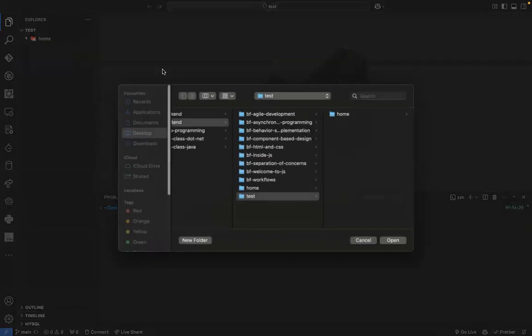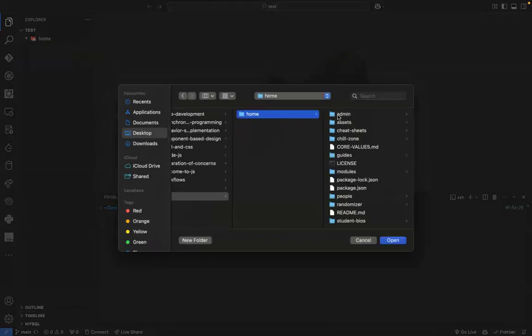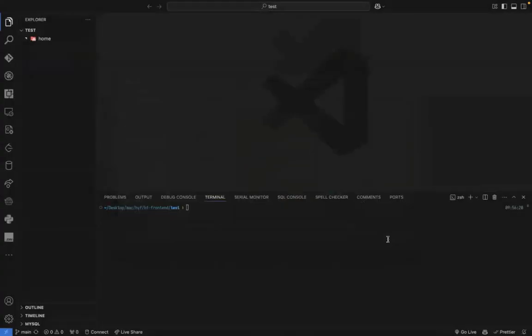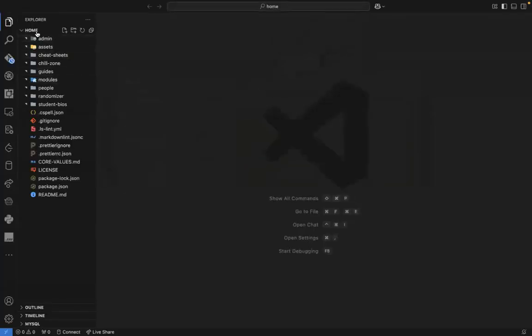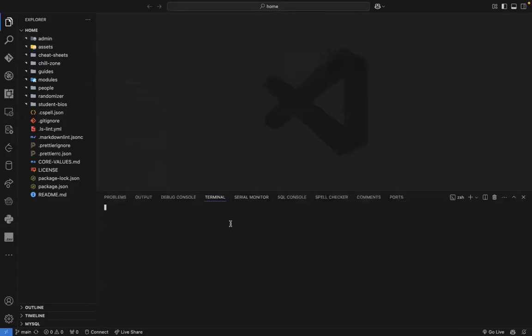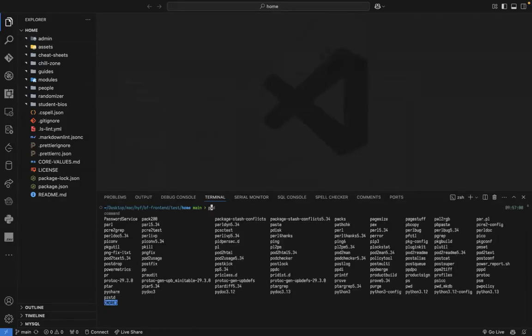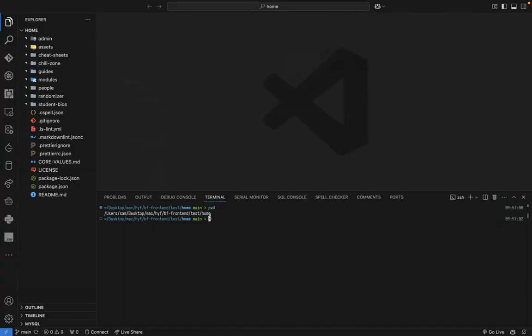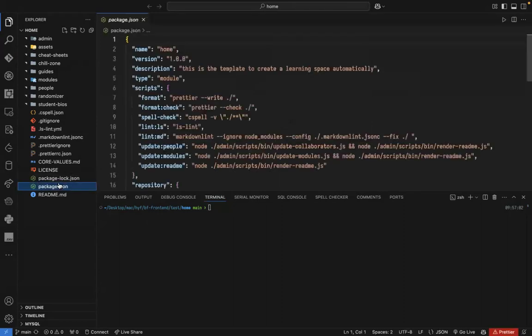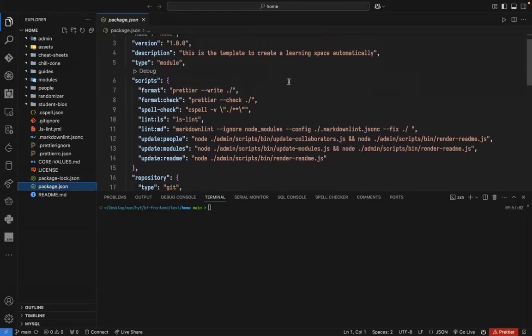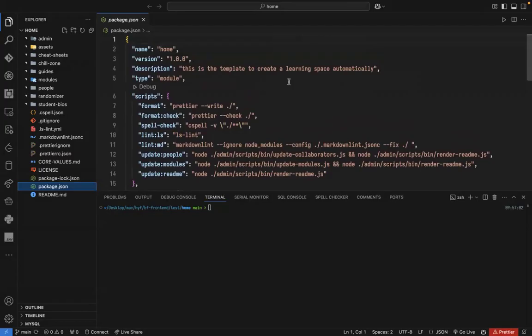So what I need to do, I need just to go to file, open folder, and then I make sure 100% I am inside home, like that. Now when I'm sure that I am inside my repo, or I can just type pwd as well, and I'm sure now I am inside home. After I'm sure I'm inside home, I need to check, do I have package.json or not? I have.